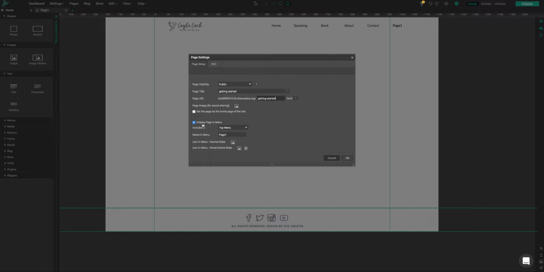Down here it says display page and menu. Now if you'll notice up here, you'll see that page 1 has shown up in the main menu. If you don't want it to, all you would do is simply uncheck that and hit OK, and it would disappear. We are going to leave that in there for the sake of this demonstration. And if you had additional menus that you created, if you clicked on this, you could actually add that particular page to any menu, let's say a footer menu. In this example, we only have a top menu, so that's why that's showing up there.